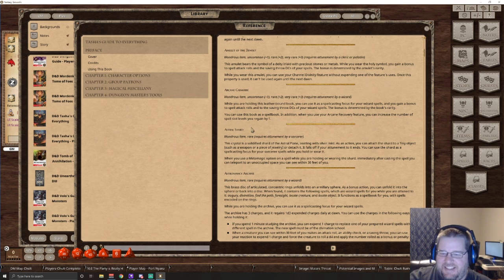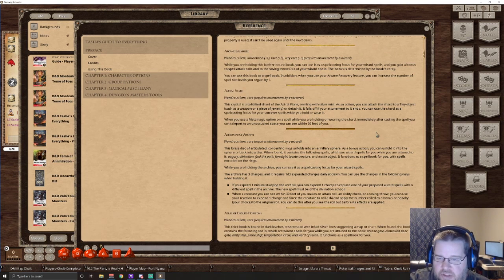Gimme. Astral Shard. Wondrous item, rare. Sorcerer only. Solidified Shard. As an action, you can attach the shard to a tiny object or detach it. It falls off if your attunement ends. You can use the shard as a spellcasting focus while you wear or hold it. So you can just attach it to your chest or your headpiece or something. When you use Metamagic while you're holding it, immediately after casting the spell, you can teleport. Wow.